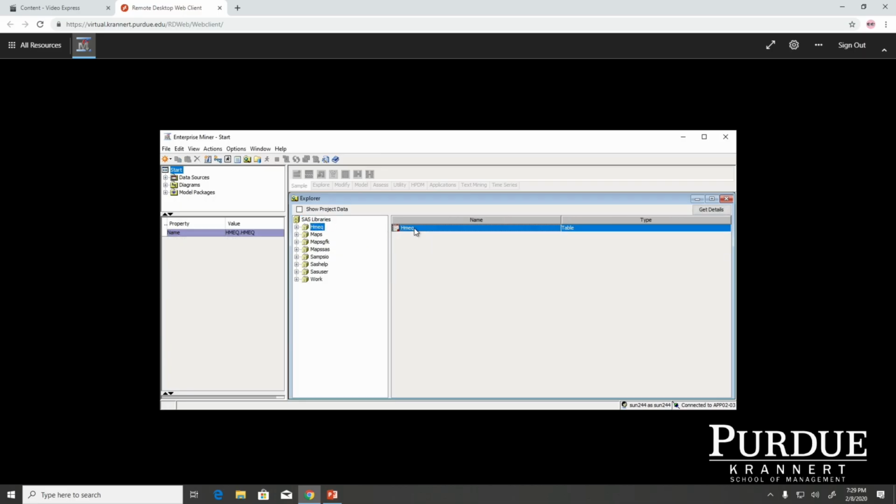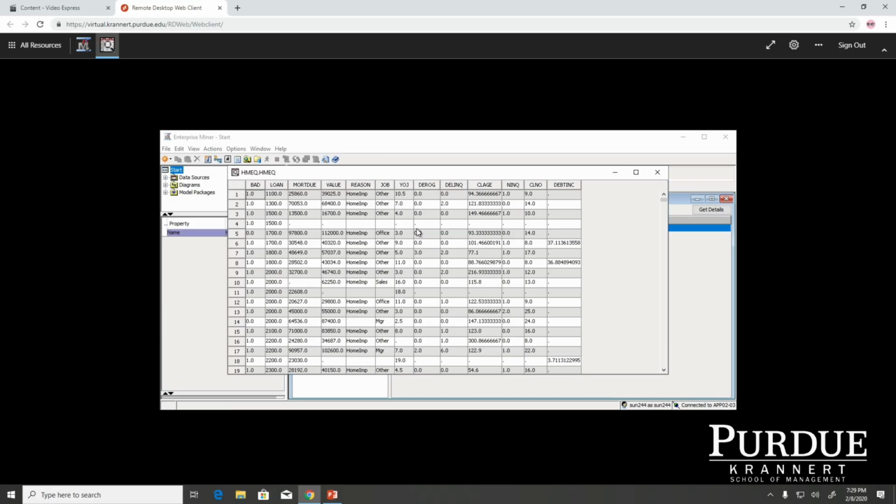Here you can see the data file, a SAS file loaded to this library. You can double click Data, and you will see the data set we're going to use for the analysis. In the HMEQ SAS file, the first column is BAD, and the remaining 12 columns are the input variables. In the next lecture, we're going to discuss how to create a data source and how to load the data for the analysis.